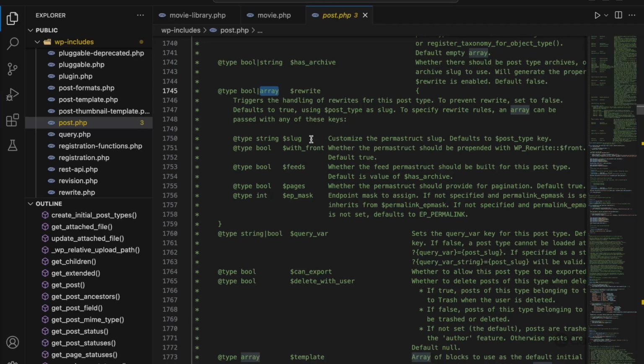So first is the slug, which is the first item of this rewrite rule array, to customize a permalink. It refers to the post type slug, which we have already passed. And then with_front: whether we want to keep the front or not.